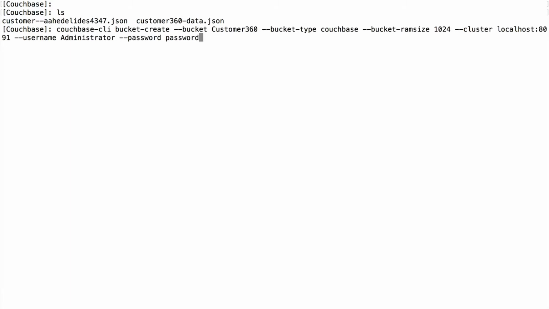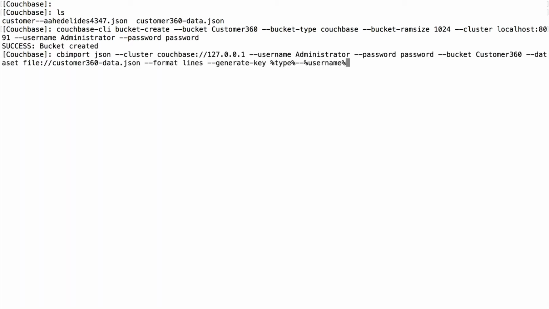I'm going to use the Couchbase CLI tool to create a bucket called Customer 360 of the Couchbase type with this much RAM allocated on my local cluster using these credentials. My bucket's been created, so now I'll use the cbimport tool. I'm importing JSON, not CSV data in this case, into my local cluster using these credentials into the Customer 360 bucket we just created from this file locally on the file system, which is formatted with individual lines.